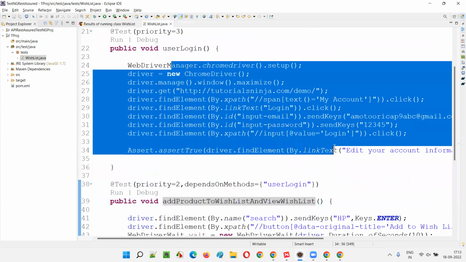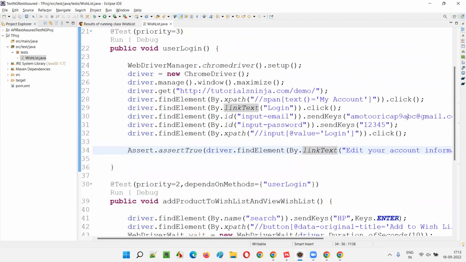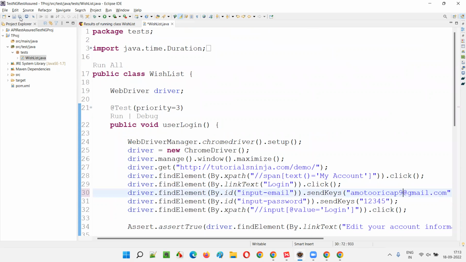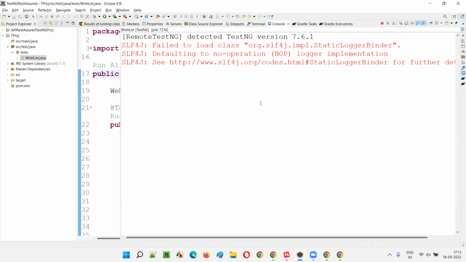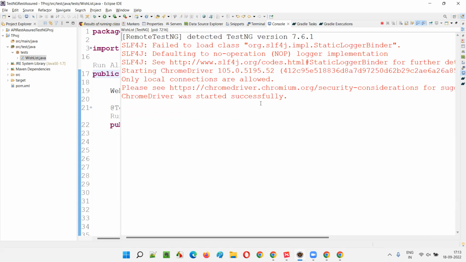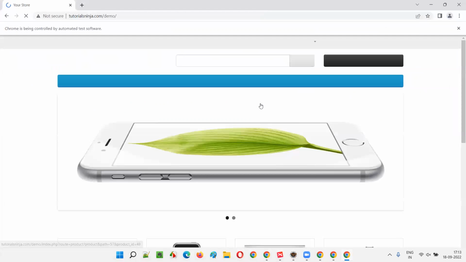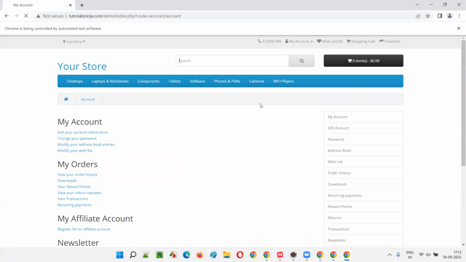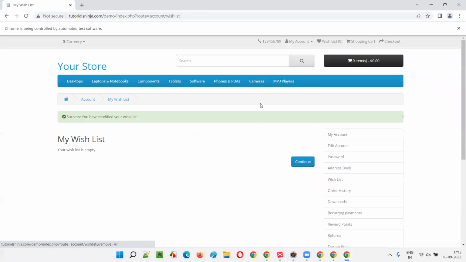Okay, they will run in a sequential order only, according to depends on methods only. It will not run based on the priority, guys. Okay, depends on methods attribute will override the priority attribute, guys. Click on run all. You'll see that when you click on run all, guys, you will see that it is working based on the depends on method only.